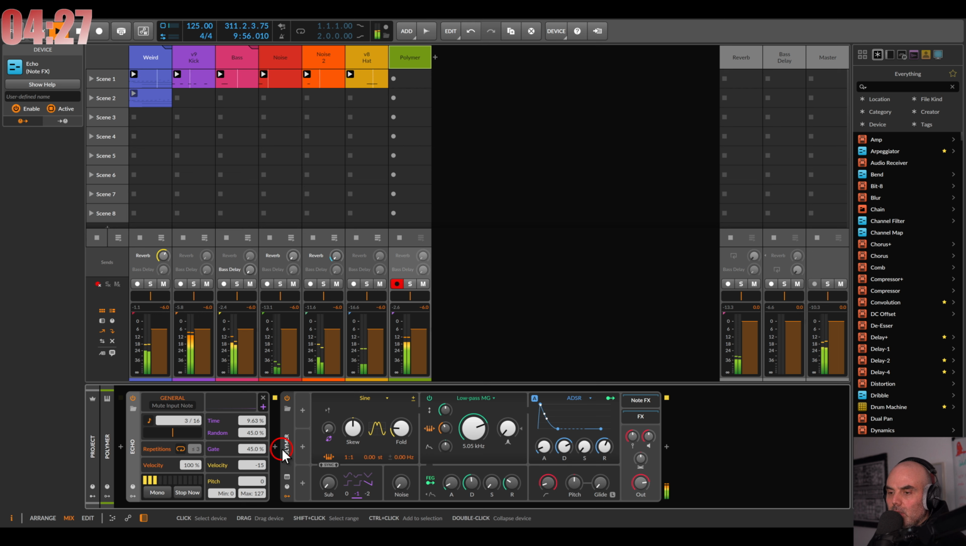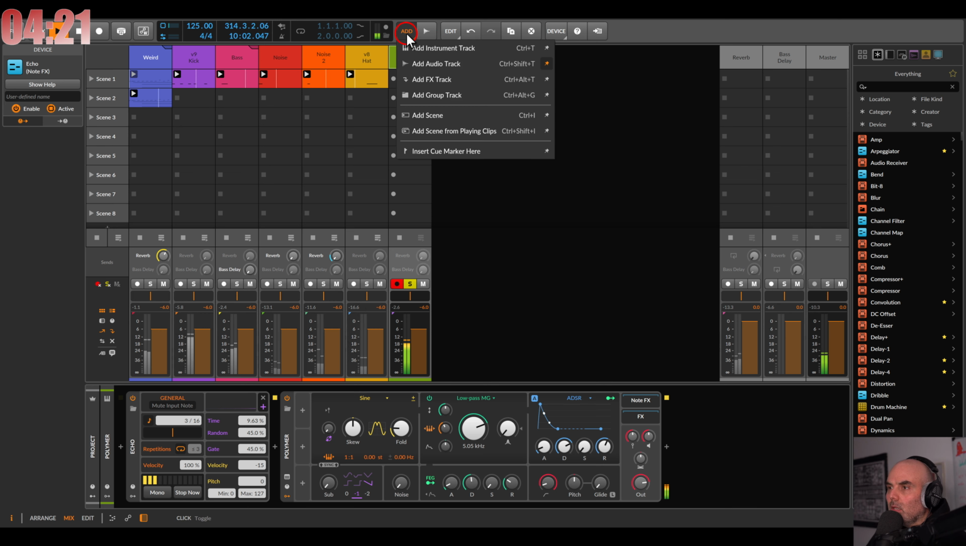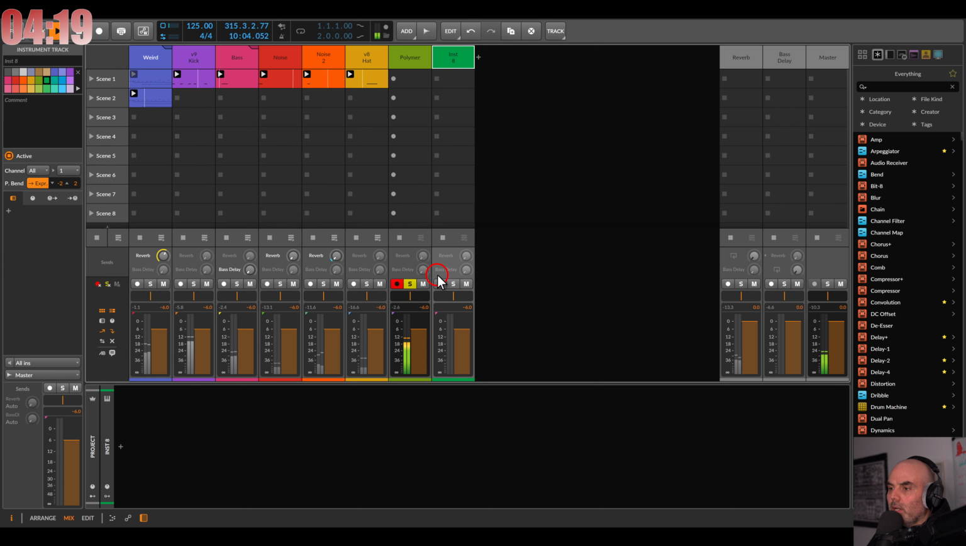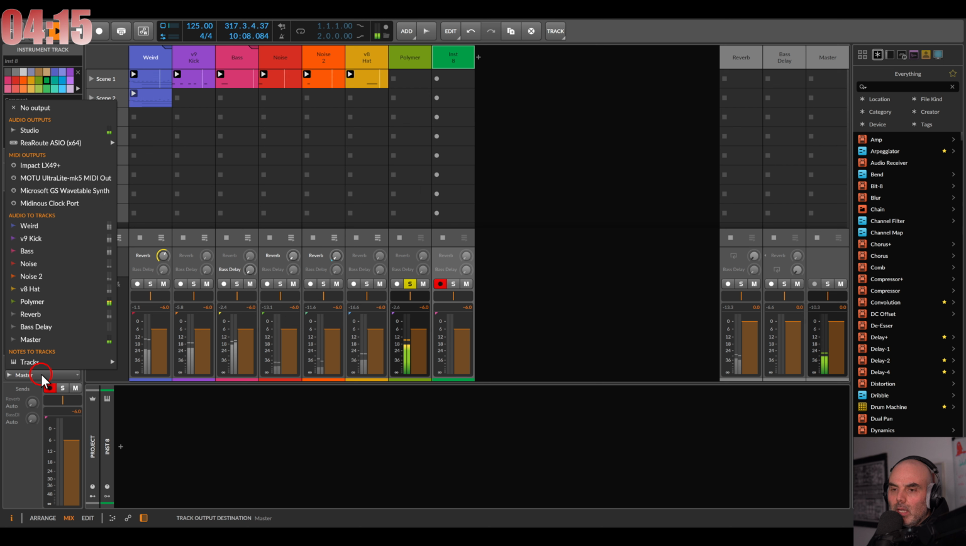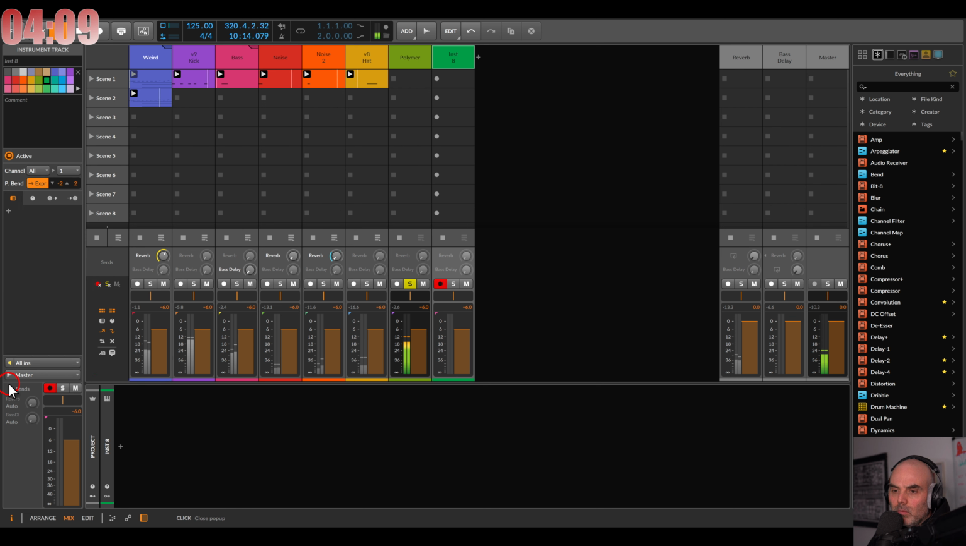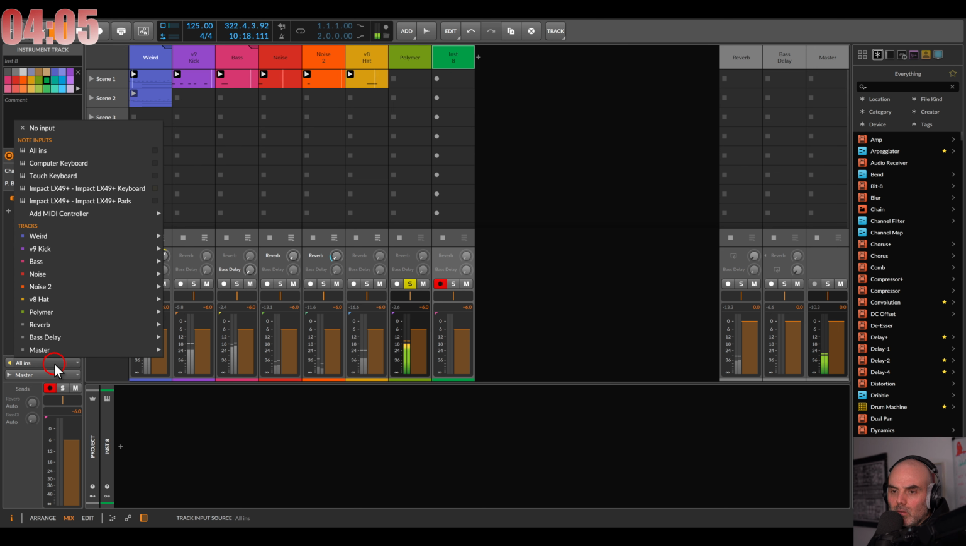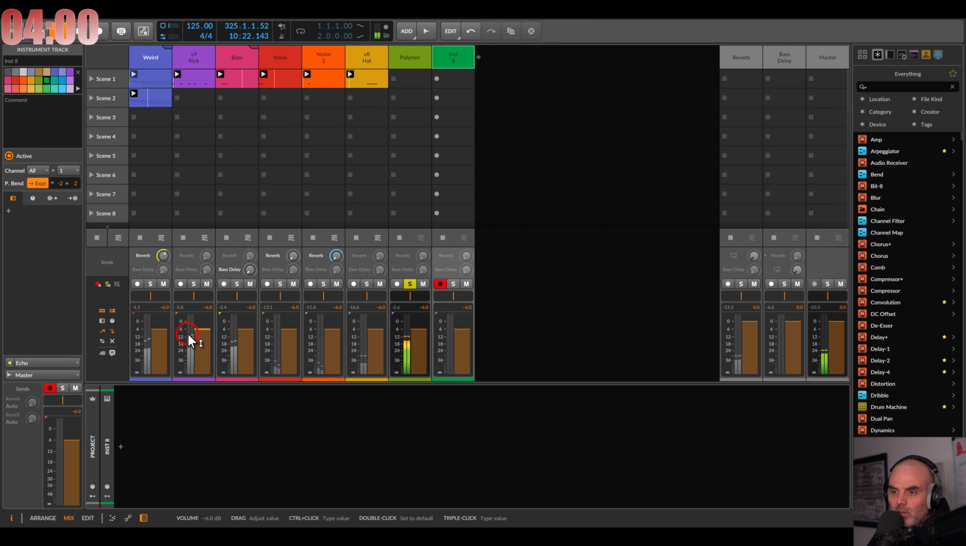Right, maybe something like this. And then I will add, maybe I will solo this for a second. I will add again another instrument track, arm it for recording, set it to, is it this one here? What am I doing? This is an instrument track. Oh, yeah, it's an instrument track. Polymer Echo, this one here. Okay.